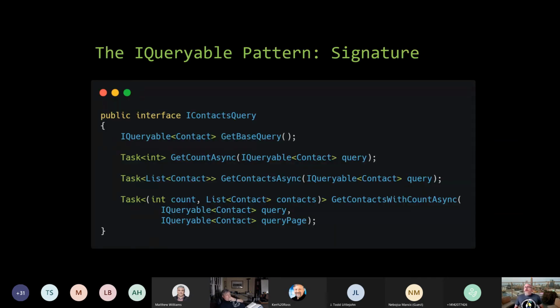So if you're not familiar with the IQueryable pattern, I find a lot of people are familiar with the repository pattern. And that pattern, you would define something like get a list of items, get a single item, update, delete, and you're abstracting the implementation details. I love using the repository pattern in Blazor projects.